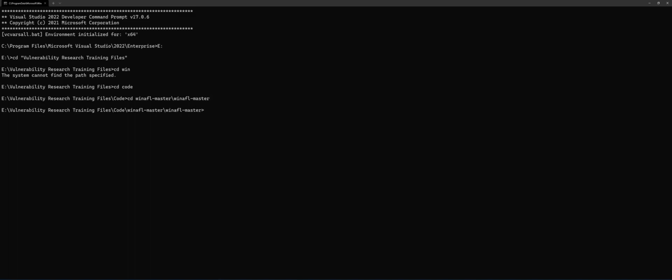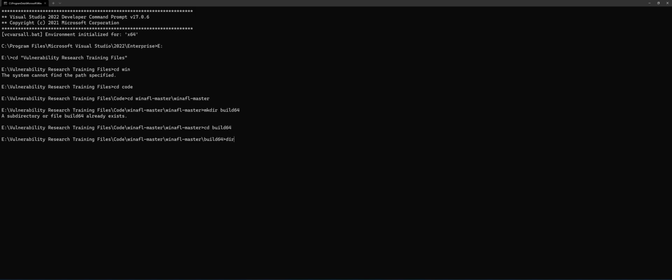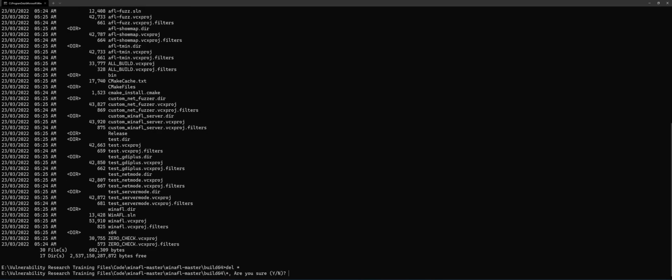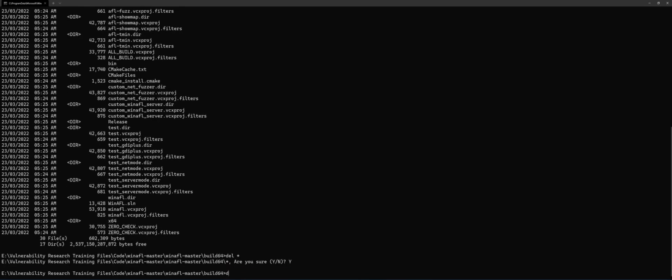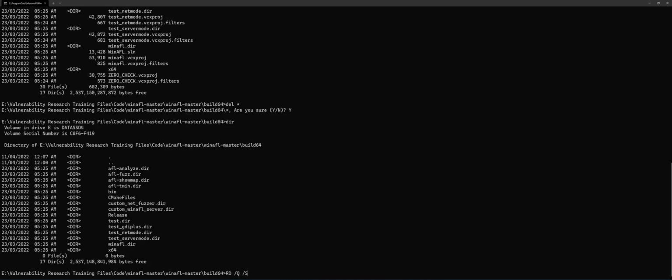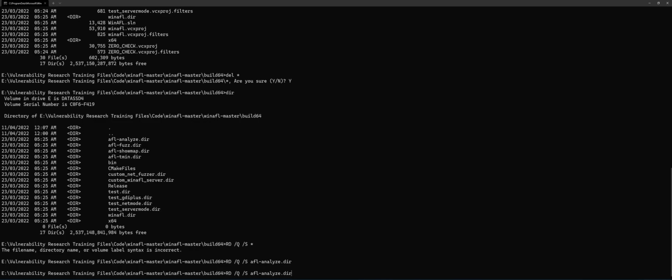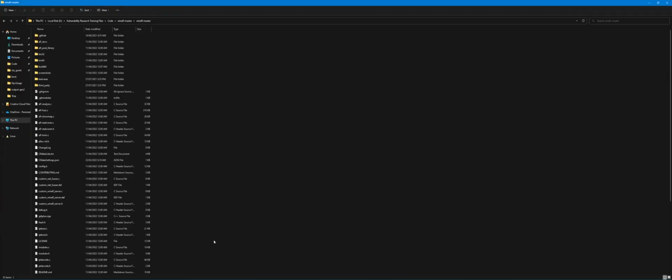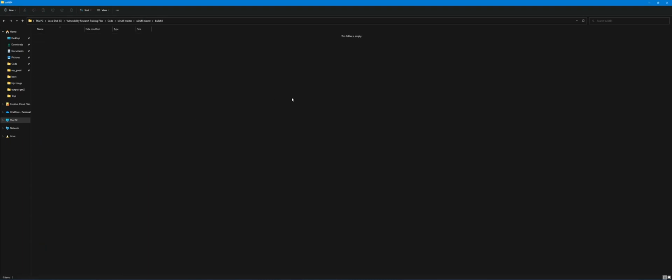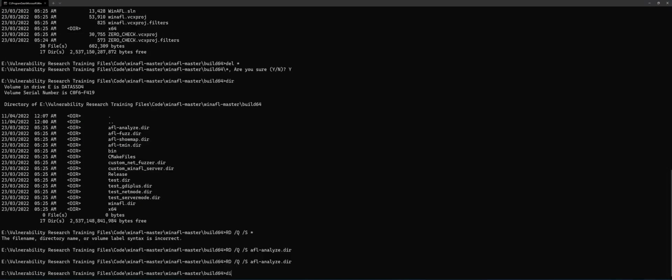I'm going to make the build64 directory and cd into it. It already exists. Okay, cd into it. It might be easier for me to just navigate to it. Just delete everything inside. Cool.